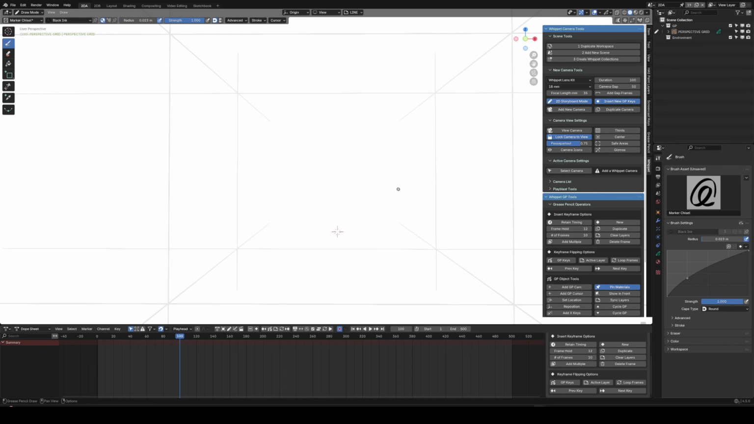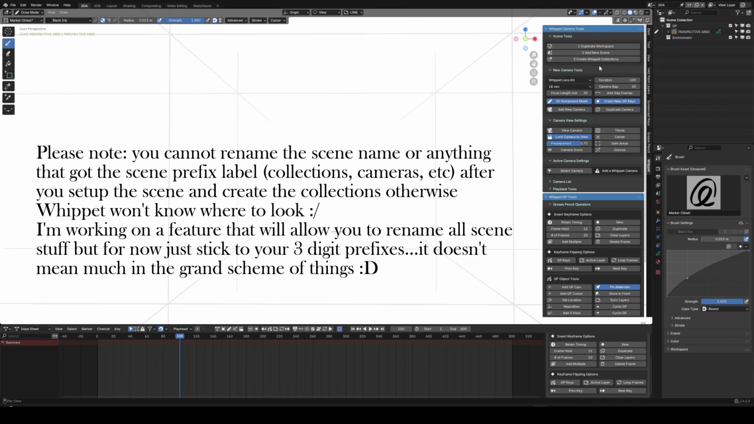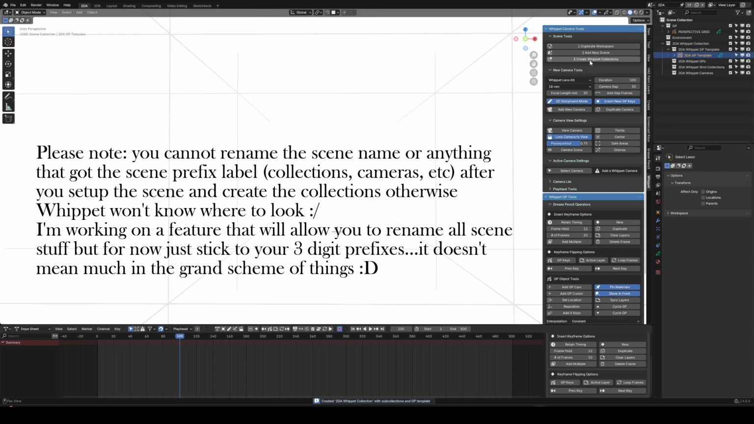All right, now we're ready to start storyboarding. To make the most out of Whippet, there's a custom collection system in which you can cycle through grease pencil objects. All your cameras are then contained into a separate collection, allowing you to select multiple cameras more easily. So here at the top again, there's this step 3 button, and basically you click that and you'll get a Whippet collection system. And you'll see that the prefix of the folders are the same as your scene name. So it's just easier to sort everything and find stuff.